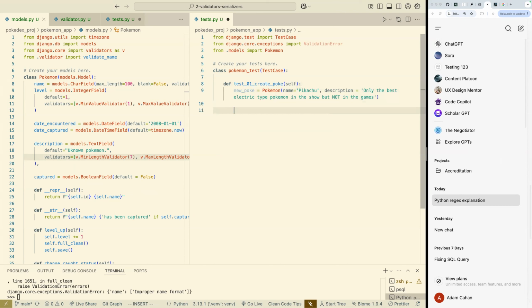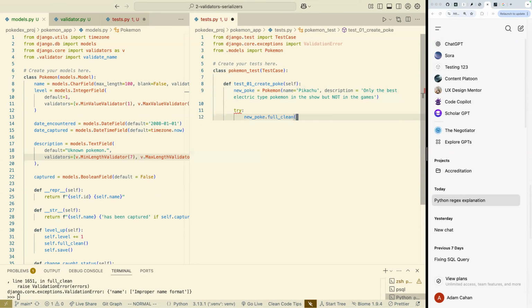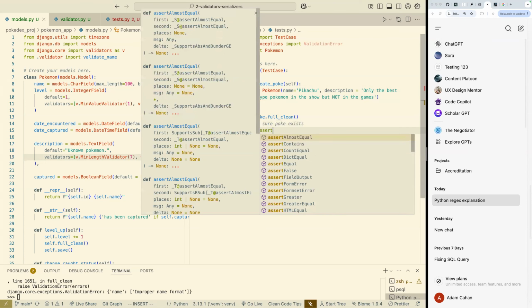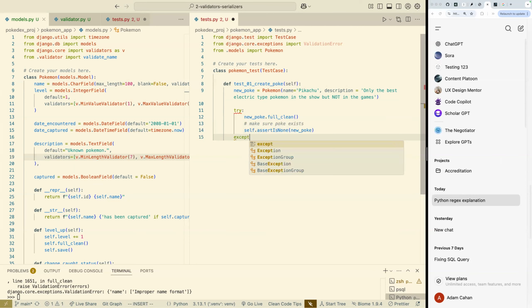Let's try saving and validating our Pokemon. Let's make sure the Pokemon exists. And here we're using one of the built-in testing methods with this unit test library. And here, let's catch any errors that might happen, specifically any validation errors.